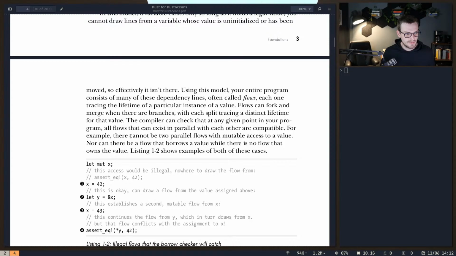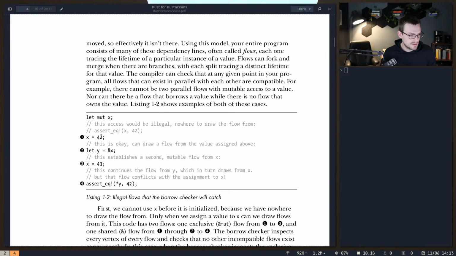For example, there cannot be two parallel flows with mutable access to a value. Nor can there be a flow that borrows a value while there is no flow that owns that value. So the value has to be owned and cannot be owned multiple times. I think that's what that says. Let's see the example of both these cases. Okay.